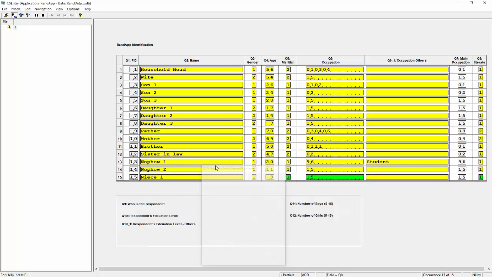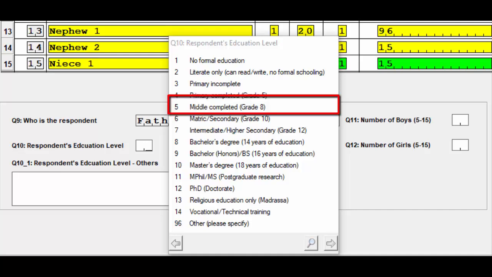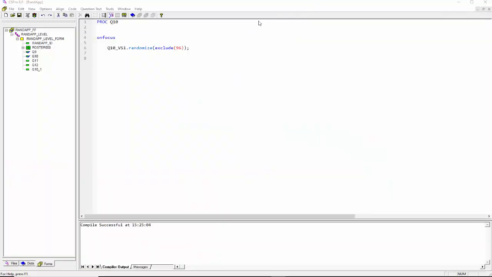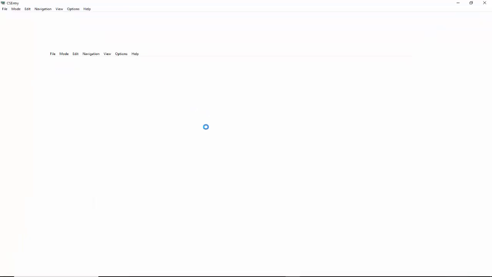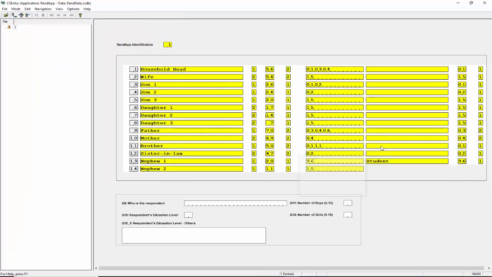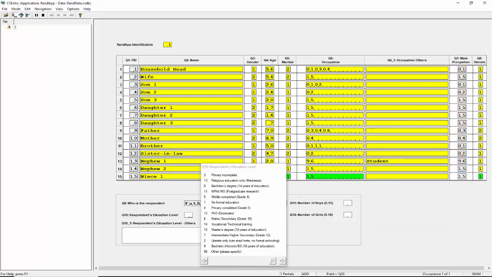Now, let's exclude another value. Suppose I also want to exclude the fifth value in the list. After the comma, add 5 like this. Save and run the application. Now, both the value 96 and the fifth item will not change their position, and neither will be selected.